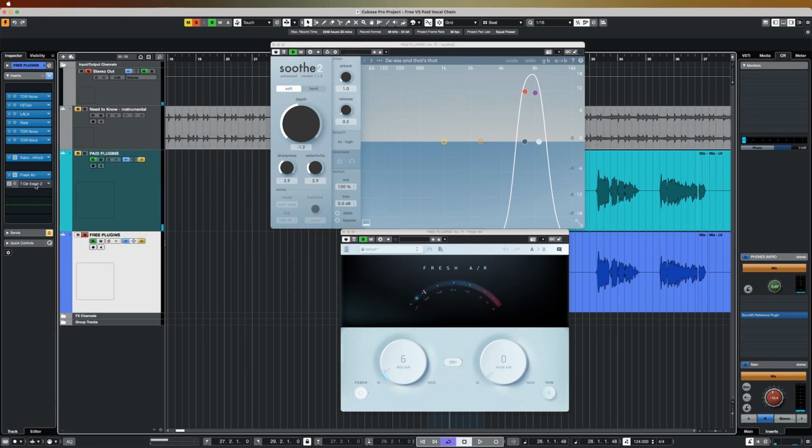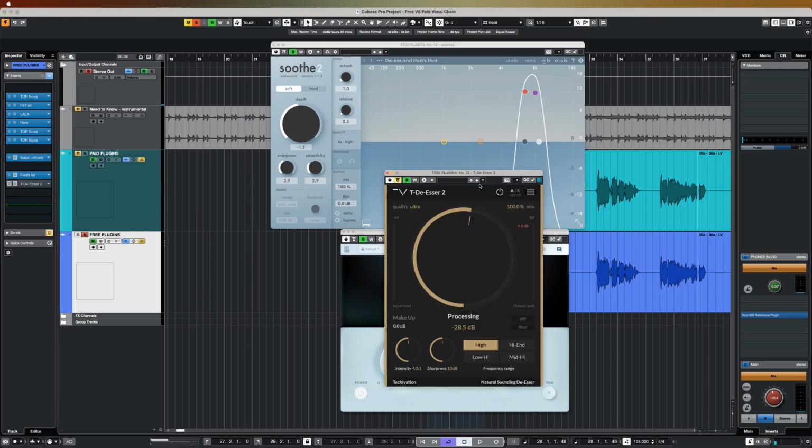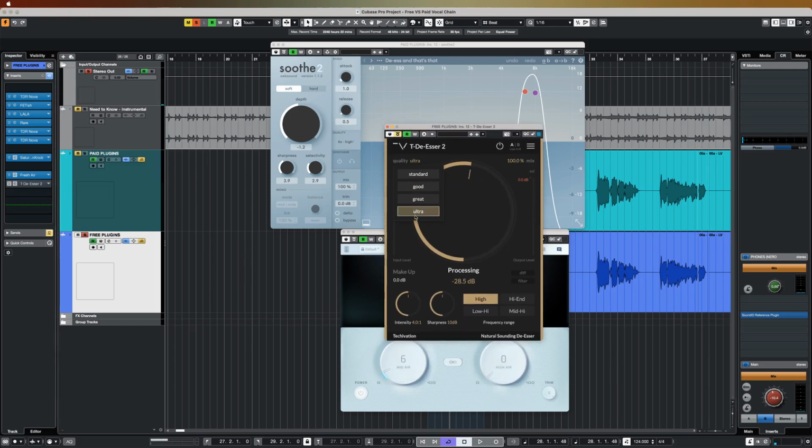And for a free version, I found this free de-esser from Techivation, and I actually really like it. I set the quality on Ultra. I think that's like upsampling basically.